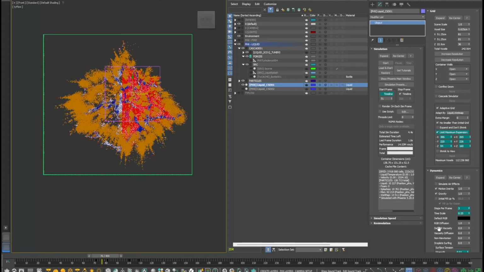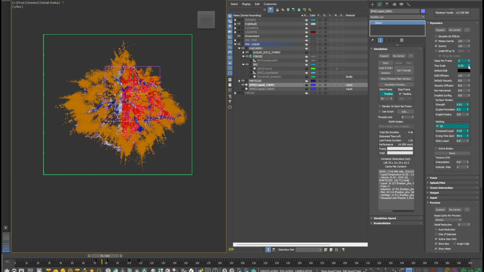The simulator itself has the timescale set to 0.25. This will slow down the movement and match the speed of the TyFlow simulation. The steps per frame are set to 3. That's the number of times the grid will be calculated between frames. When there are fast-moving objects involved, increasing the calculation steps between frames will make the fluid more stable and smooth.